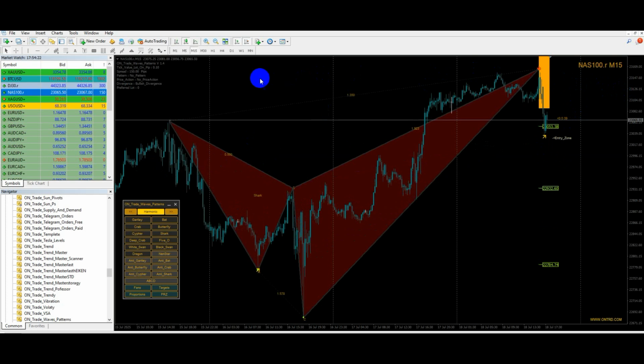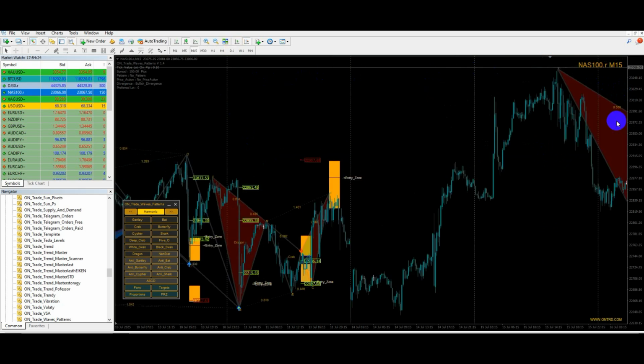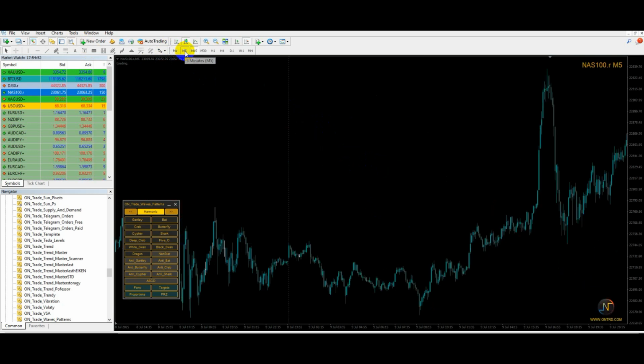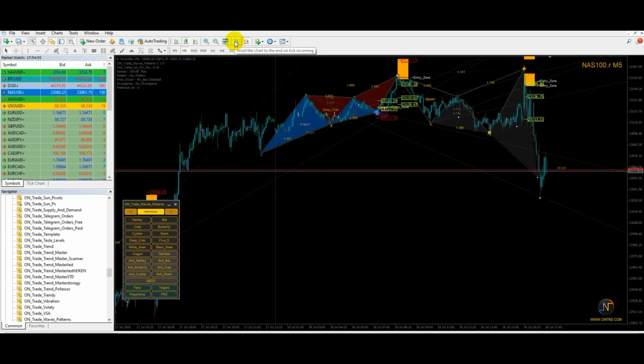When we have a pattern detected, we are waiting for price to arrive here at the entry zone. When price arrives at the entry zone, we are searching for, let's define it by a box here, we are searching for a trend break on a lower time frame. Let's see here.